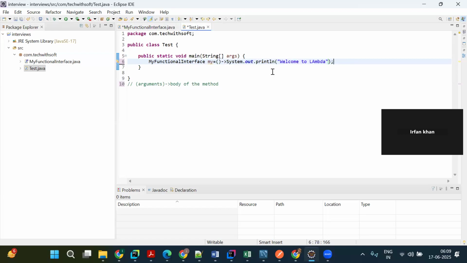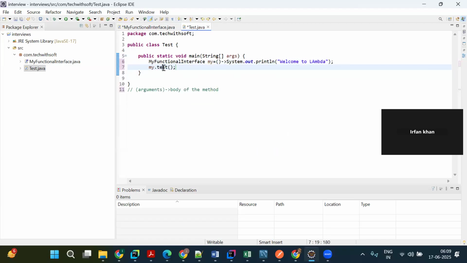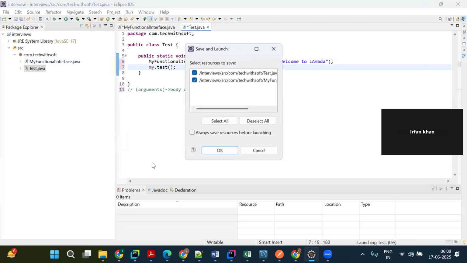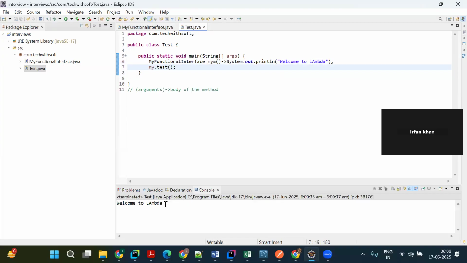So how do I run it? It is an implementation only. If you want to run it, we have to call the method called test. This will be called by the name of that interface reference itself: interface reference dot test. Then it will call that particular method. If I run it, I'm getting here "Welcome to lambda." So now the lambda expression is being called through the functional interface.